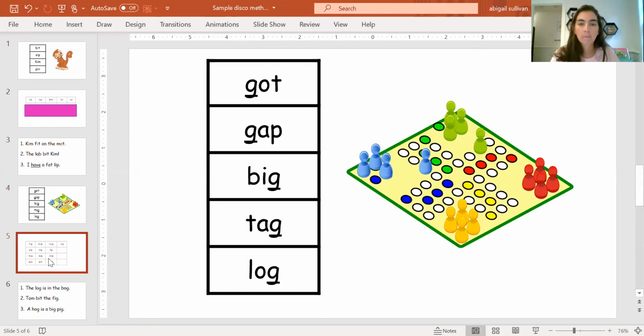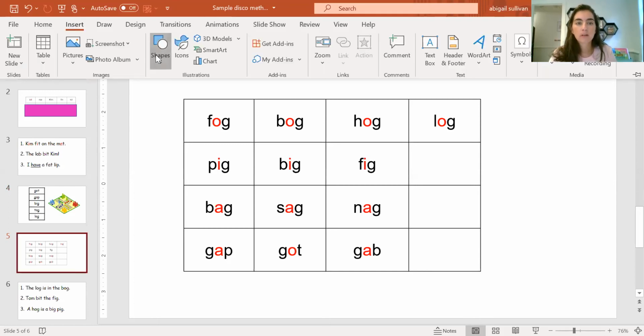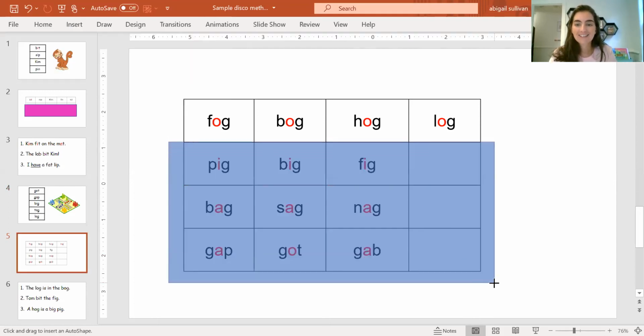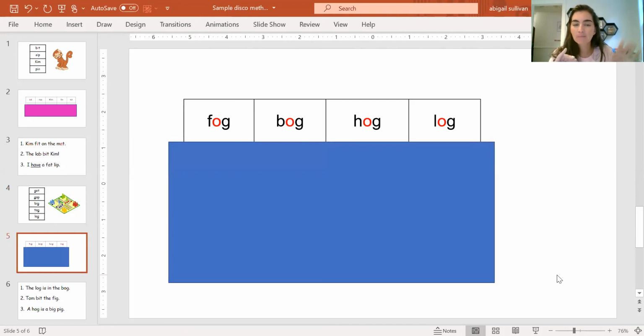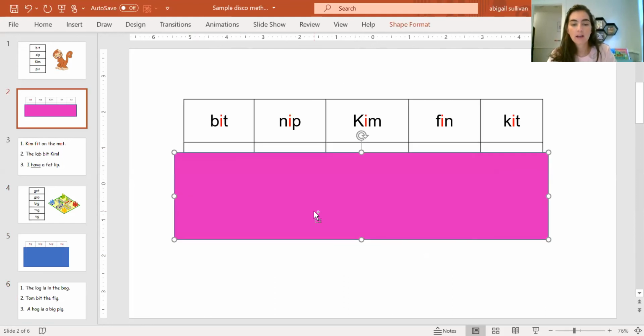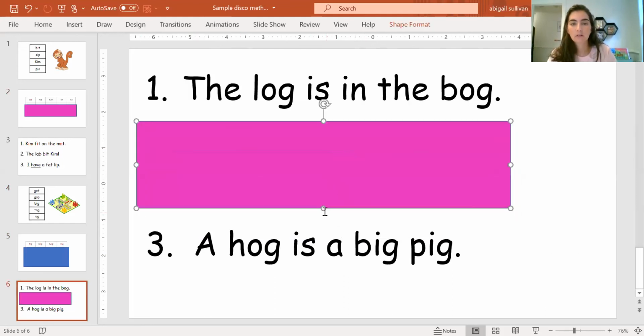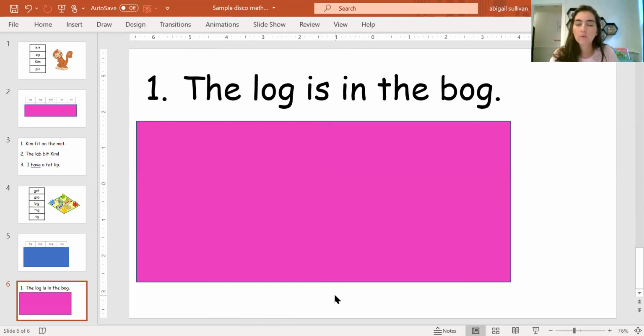That would work too. We have our words, and you know what to do if you needed to insert a shape, to quickly cover up what you didn't need to see, and just do one word at a time, one row at a time. And again, your sentence is nice and big, and you can always add some tracking there as well. And there you go. And now you're seeing one sentence.